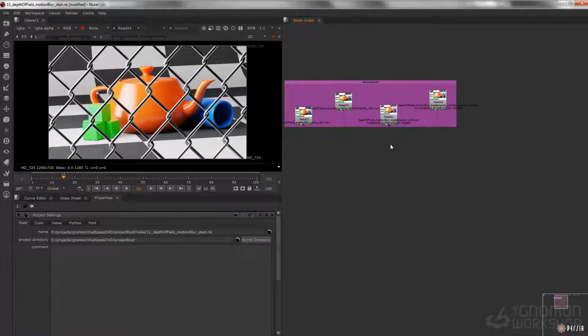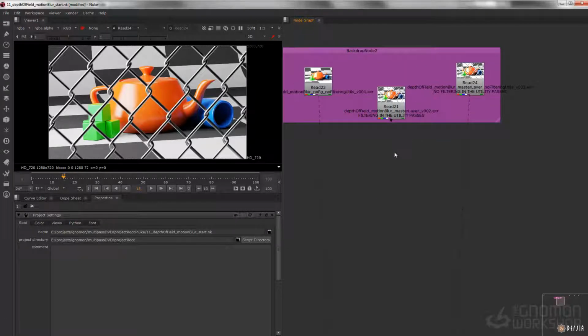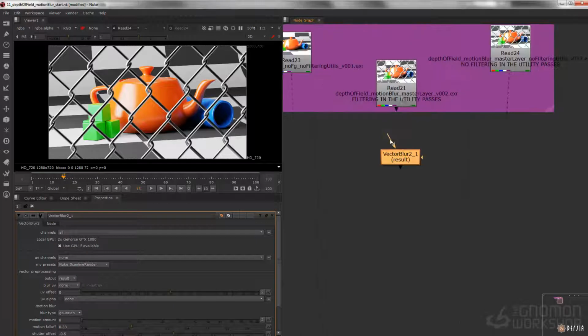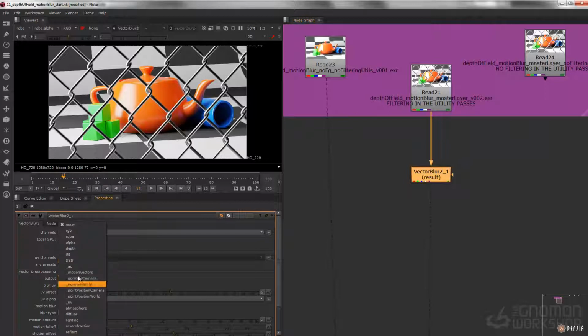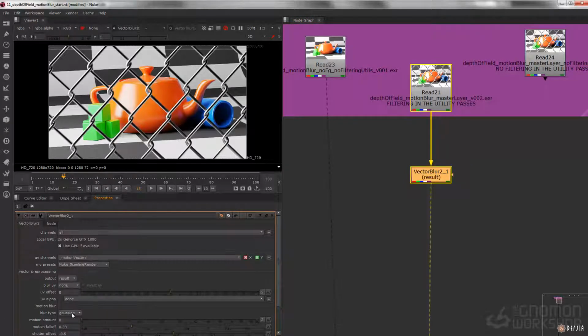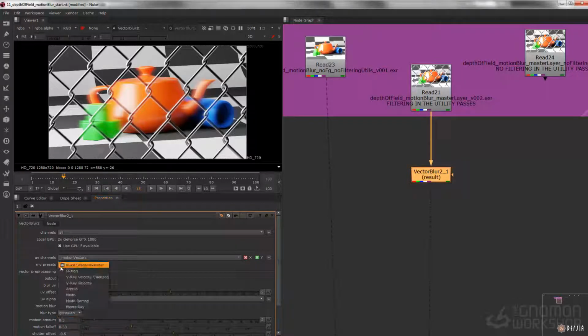and the Z to focus node. So in order to do 2D motion blur, we'll drop in the vector blur node. We'll plug that into our setup, and we'll select our UV channels, so motion vectors. We will do motion amount 0.5, just like that, and we'll set the motion vector presets to V-ray velocity.